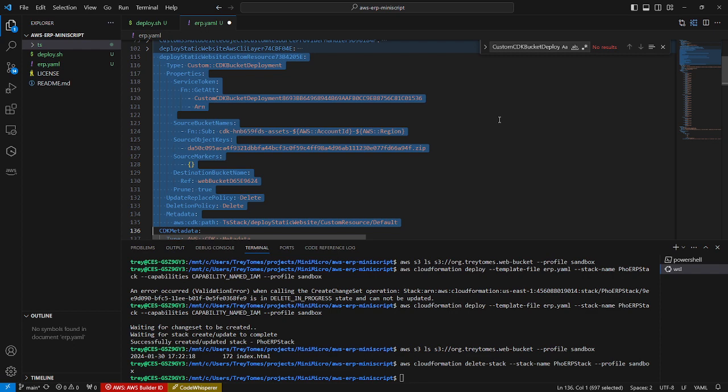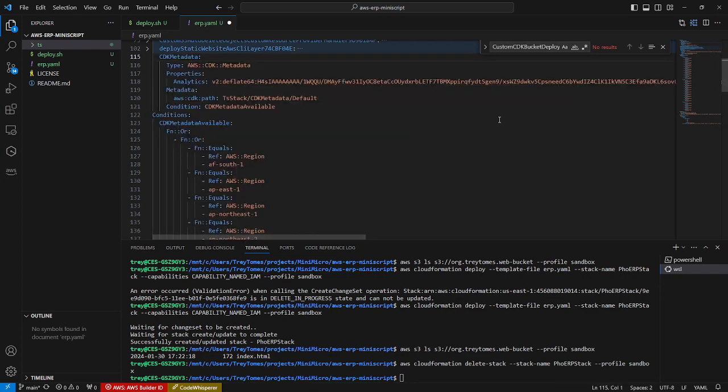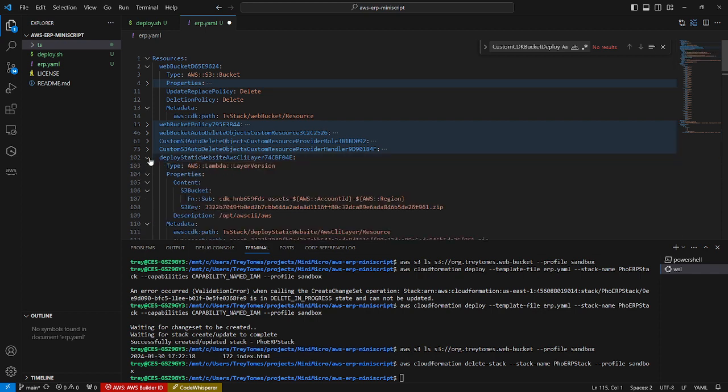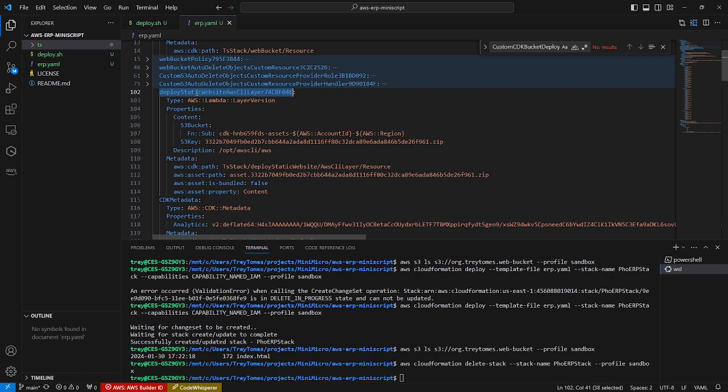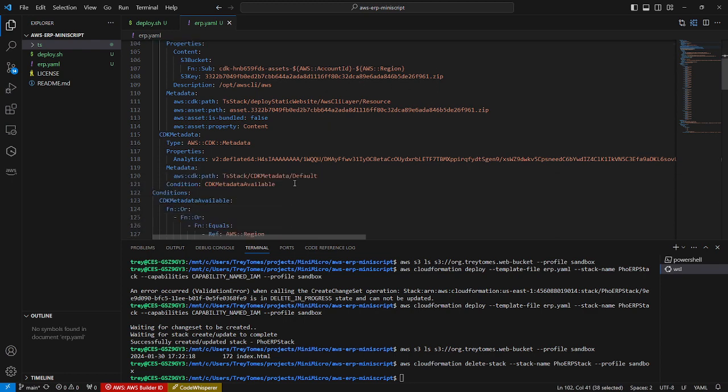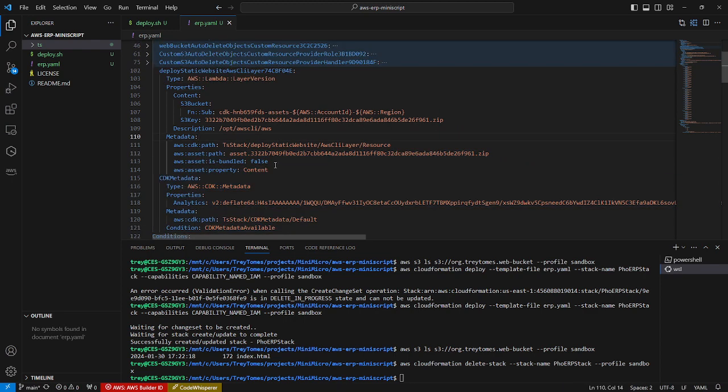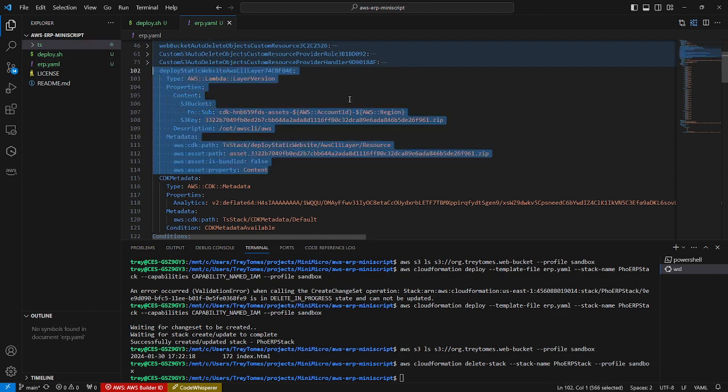Because it's not actually deploying anything. It's copying between two buckets. I don't need a middle manager. Deploy static website AWS CLI layer. I don't feel like we need this either. Let's just go nuts.